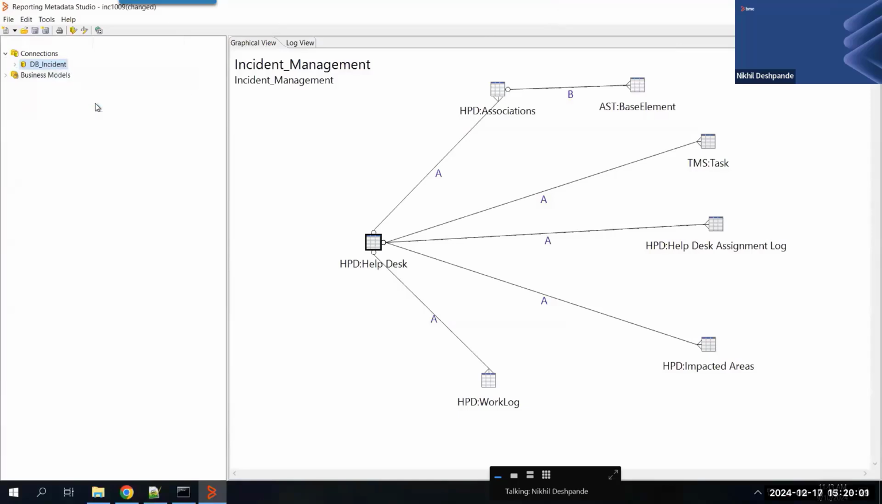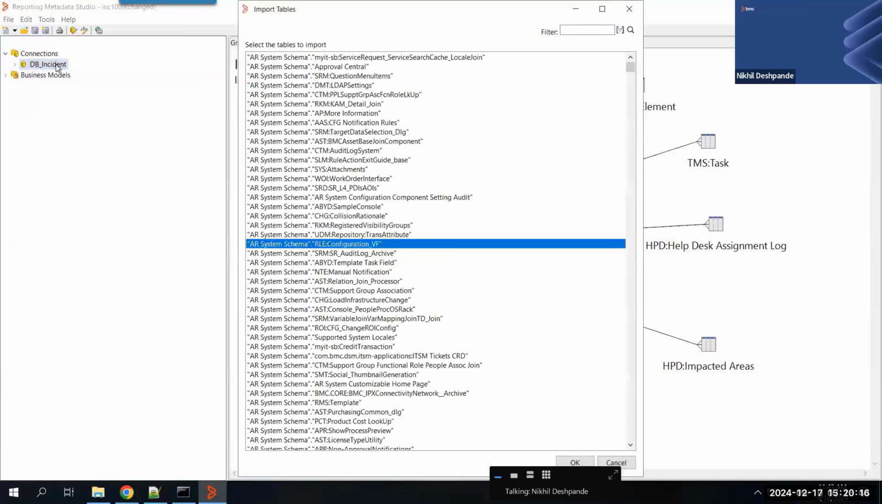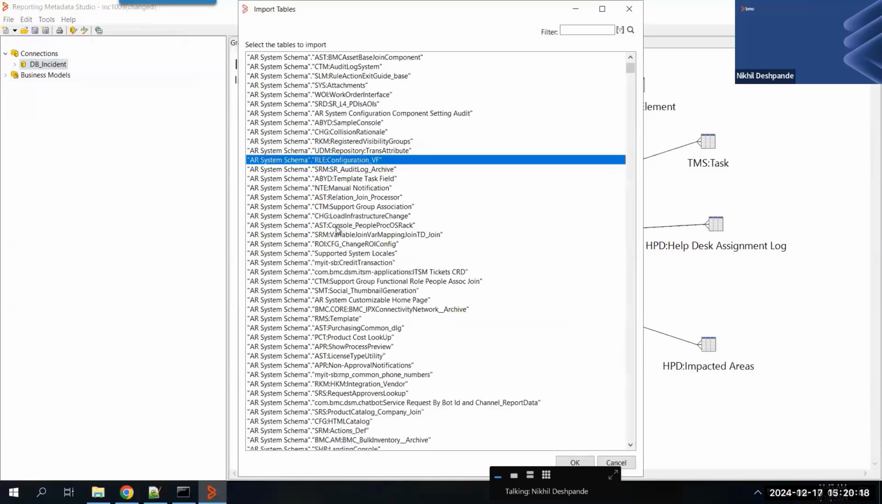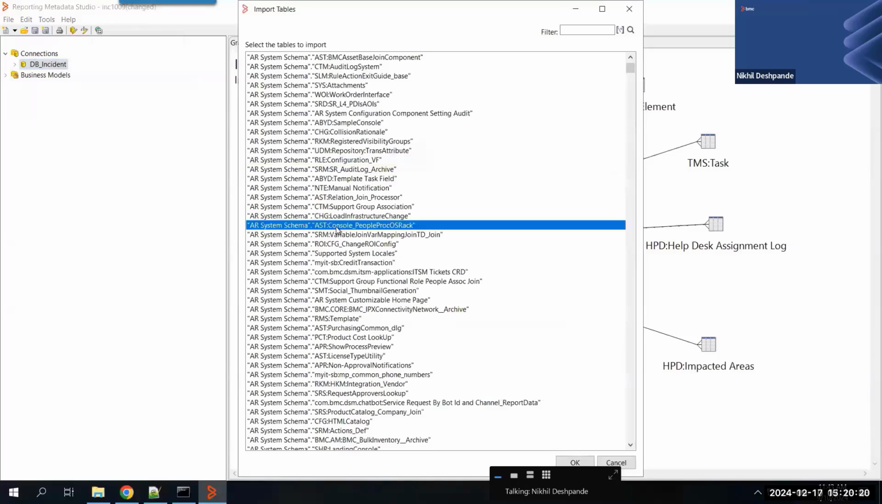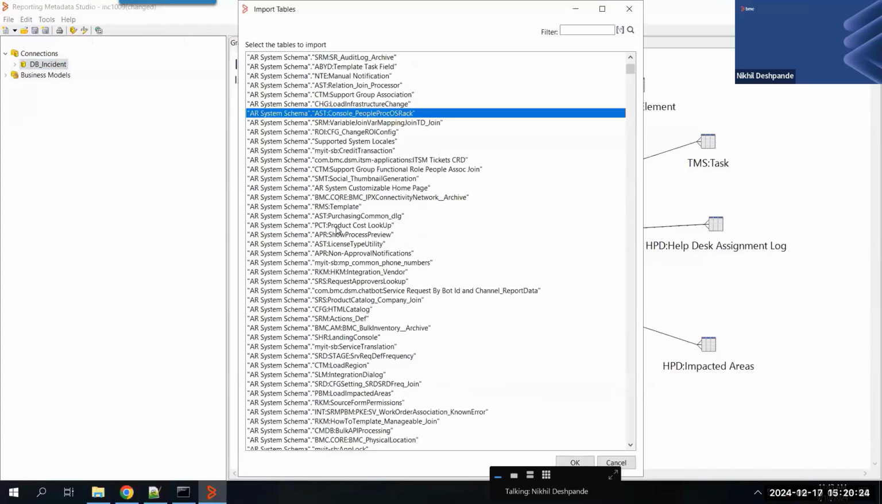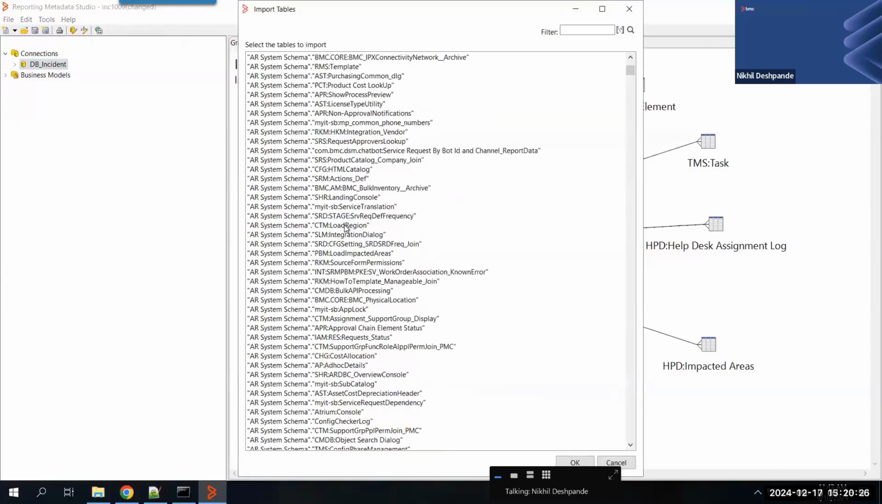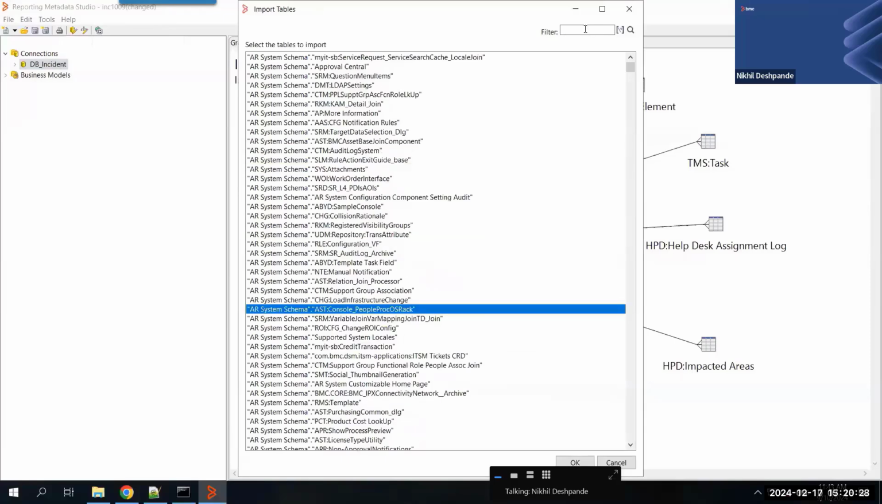So here, import table. Now what I need to add is one new table in this view, and one column from that table. So for that, I'm just using this import table. This will show me all the tables from the AR. This list also includes all the customization done into the AR system.